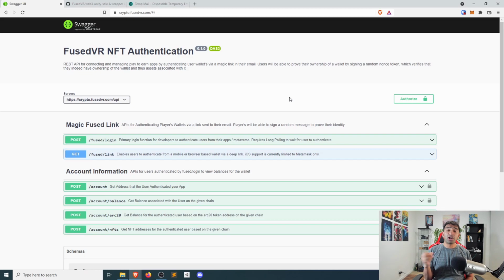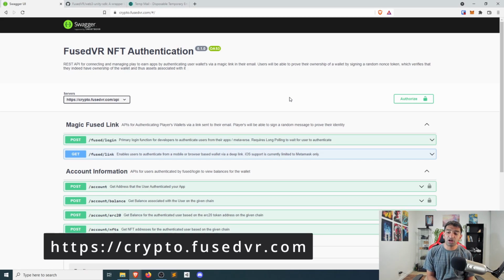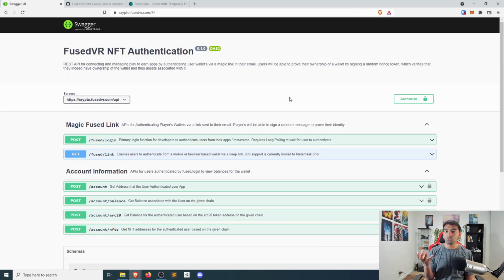So you can find our APIs here at crypto.fusedvr.com. I will say the way that this is currently deployed is just to give that proof of concept out there into the ecosystem of what's possible when you want to connect the Unity games with the blockchain and how you might go about that. The way this works is basically a magic link authentication system. And I think it'll make more sense as I go about doing this demo here.